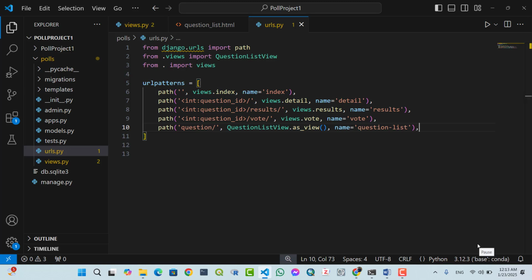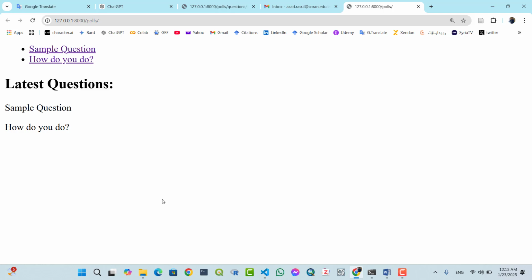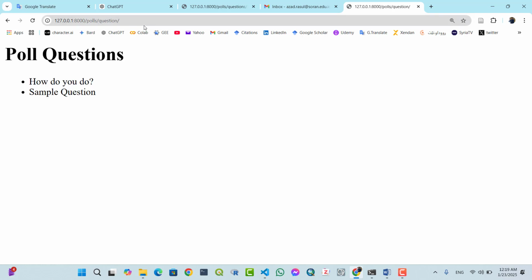Step 4, view the list in the browser. Run the Django server and visit http://localhost:8000/polls/questions. Poll questions: How do you do? Sample question.